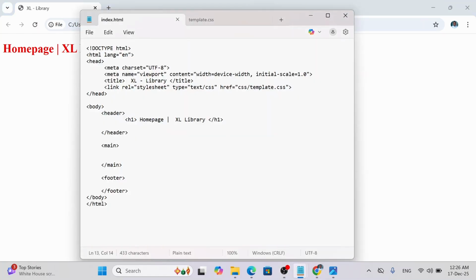And so we can equally type a paragraph. We open the paragraph tag and close it. Welcome to the XL library. And so we click file and save, go to the browser, and we refresh. That's welcome to the XL library.